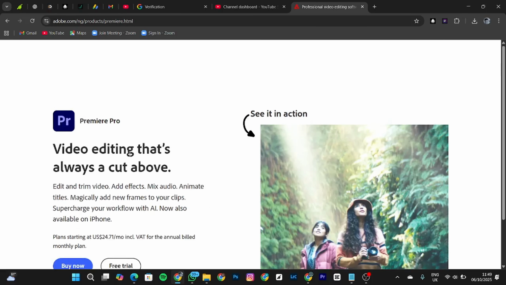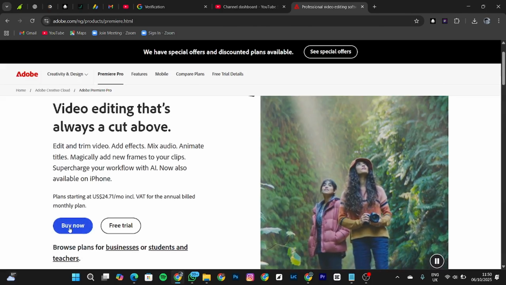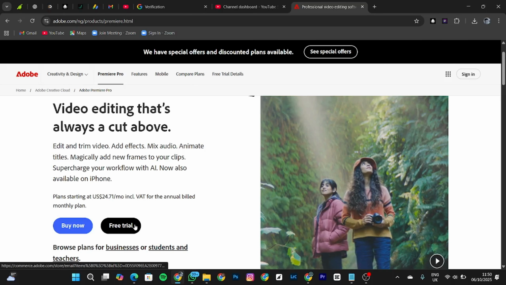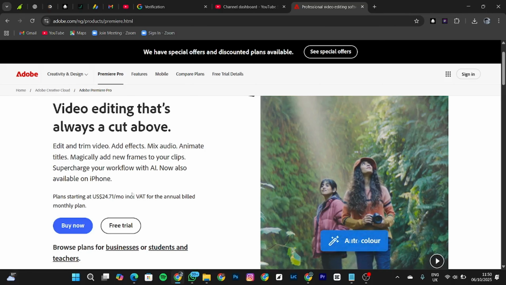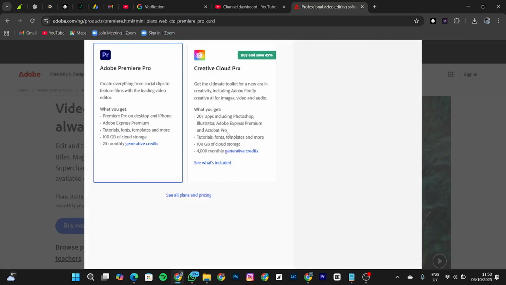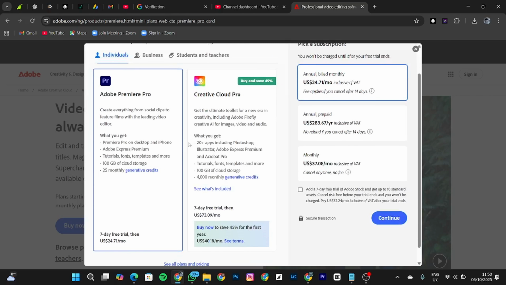So click on that, then you're going to see this. You can see the buy now, and I can see the free trial. So I'll be clicking on the free trial because I want to get Adobe Premiere Pro for free, which Adobe will be giving me for a 7 days trial. So you're going to scroll down to locate this, and you can see the billing aspect there. Just tick this box and click on continue.